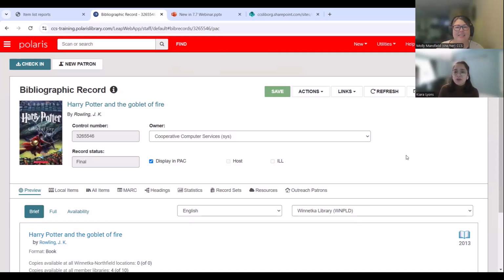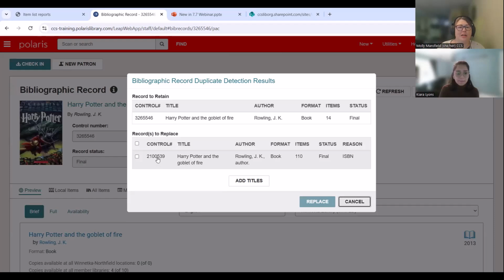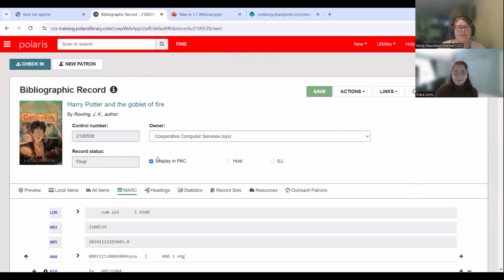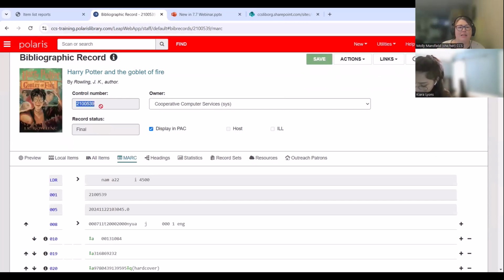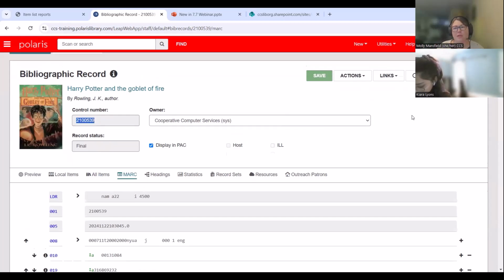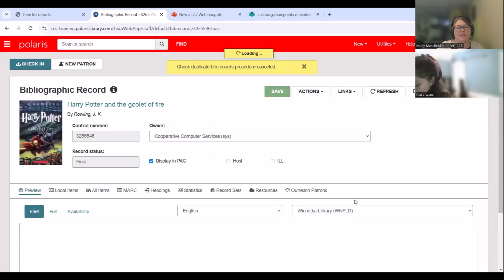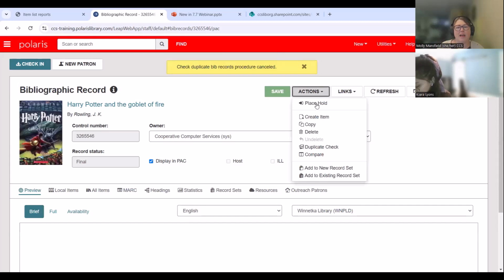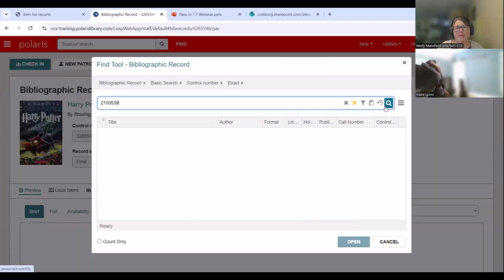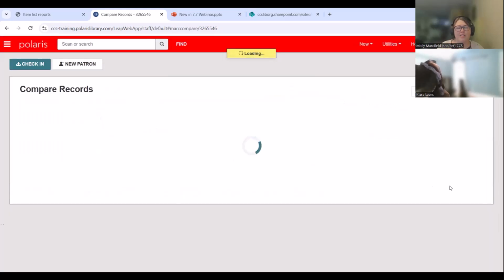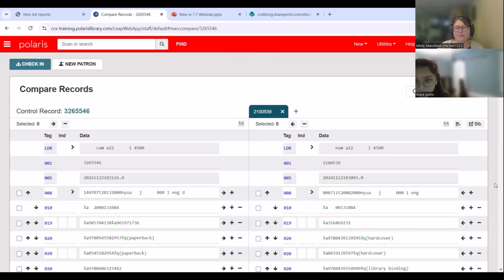A question came through: can you open a record from the duplicate check screen? Yes, thank you. That's a good question. So if I do my duplicate check, I can just click anywhere in that field, and then it'll open my other record. And like I said, then I usually just grab my control number, close the first record, cancel this, and then go into actions, click compare, find my record, and go into that compare process.